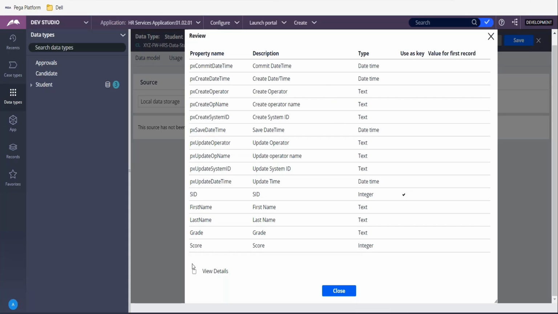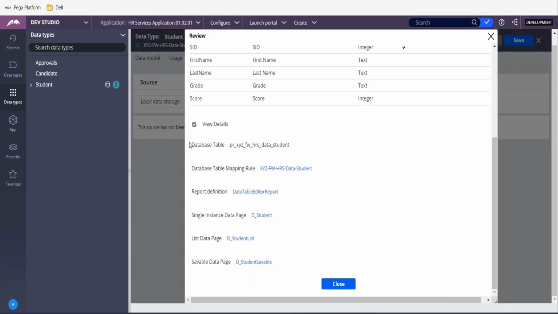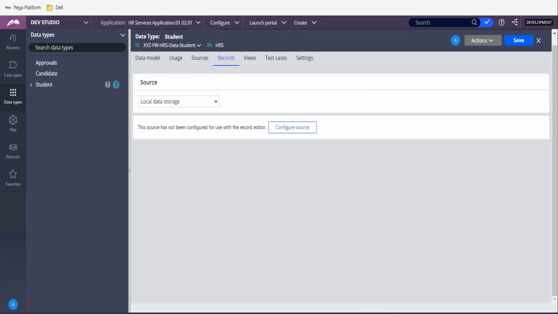So yes, we have got D pages created. Along with the D pages, we have a database table that's created in the backend for the data type. All those fields that we've added turned out to be columns. And a mapping rule which maps the property on the Pega side to the column on the DB side. There's also a report definition rule, and three D pages: single, list, and save. Close this.